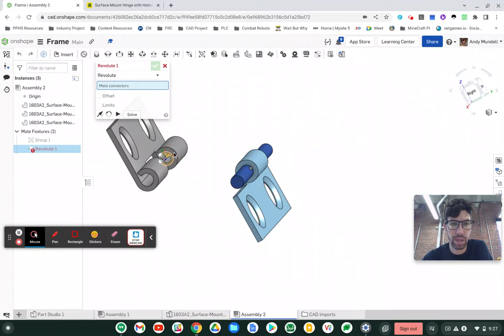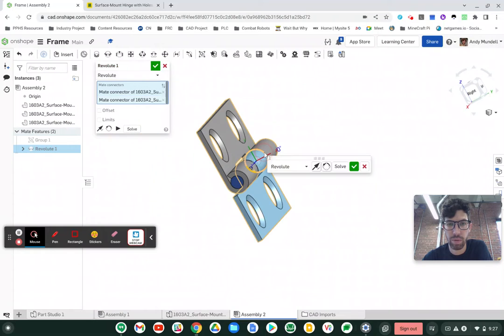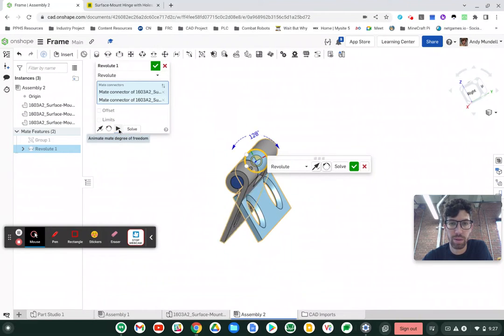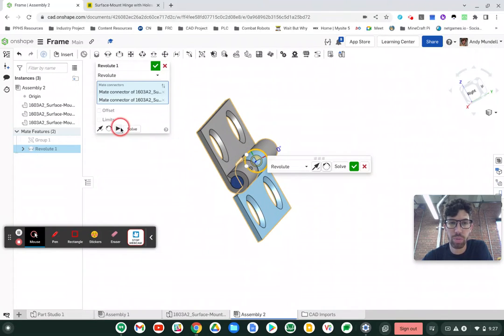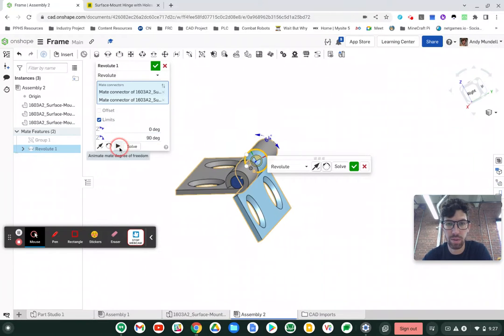And I'm going to take this part of this hinge and I'm going to revolute it right around there. I can press my animate to see how it works. That looks pretty good how it's working. If I want to control how much it opens and closes, I can select limits on how far it moves. Let's try from 0 to 90 degrees and let's see what that does.